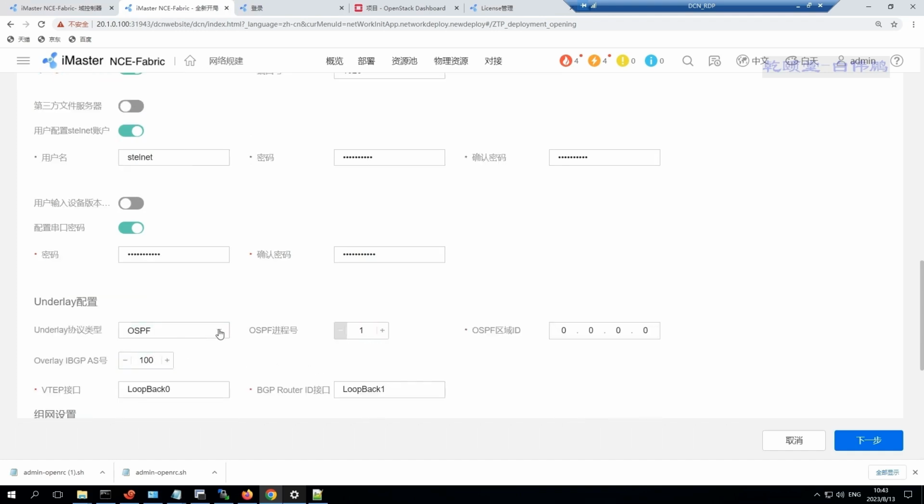F1234. Configuration for the underlay. The underlay protocol is BGP. No, the underlay should be... let me think, this is OSPF. The overlay is BGP. That number is 200. 200, make sure this is correct. This cannot be wrong. The field number is 1.